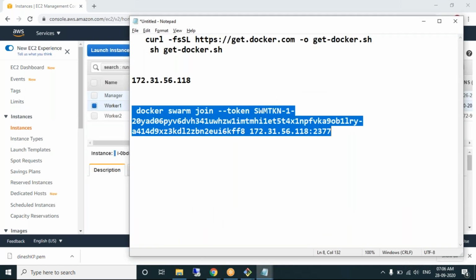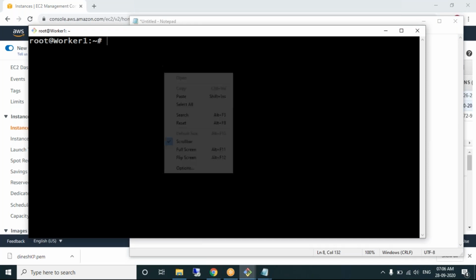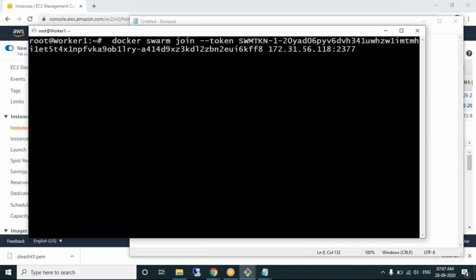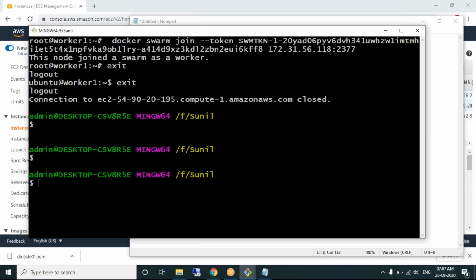I have the Docker Swarm join command, running it in worker 1. This node joined a swarm as a worker. Worker 1 machine has joined the swarm. Good. Exit. Similarly, we should do with worker 2.